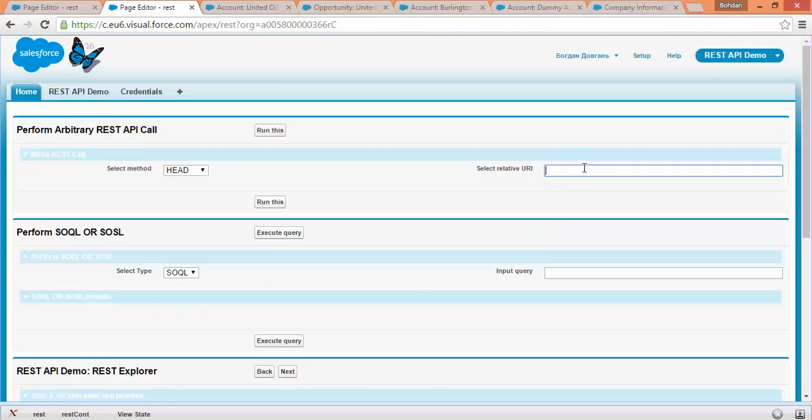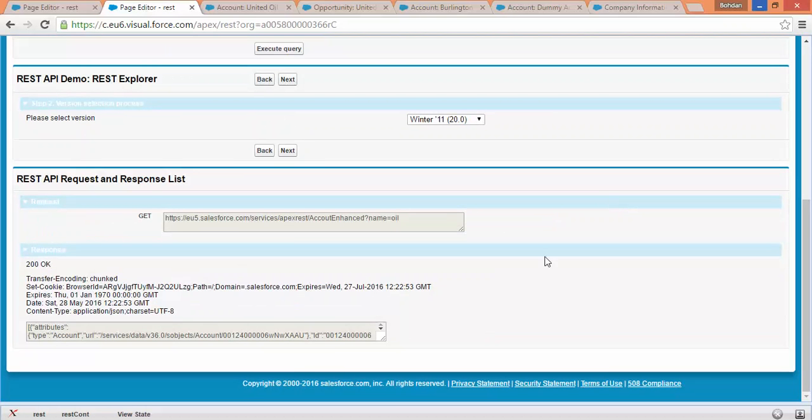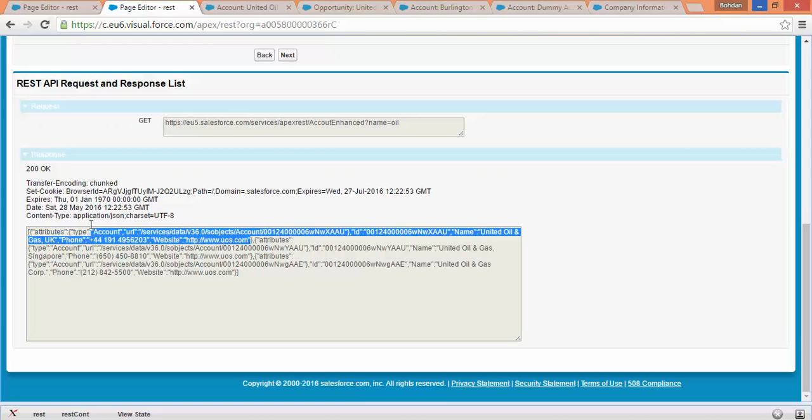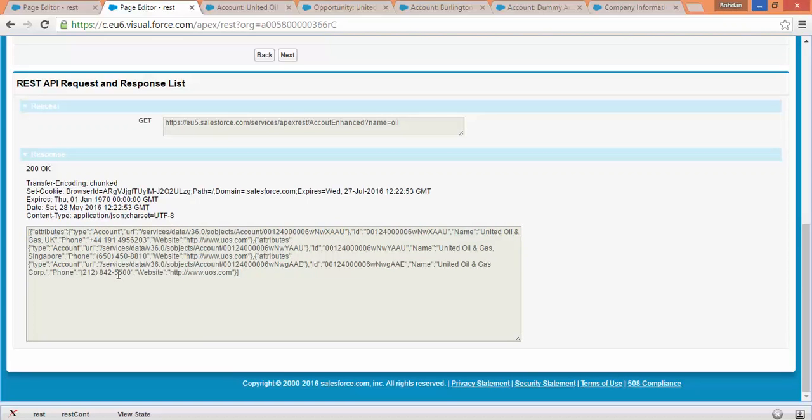If you log into some other organization, you can make some additional calls to custom REST services. Assuming you have an account-enabled resource on your organization, which tries to search for accounts with some text inside of their names, if you make this query, you will see the records which are returned here, which may be the same as if you perform a SOSL search against this organization.